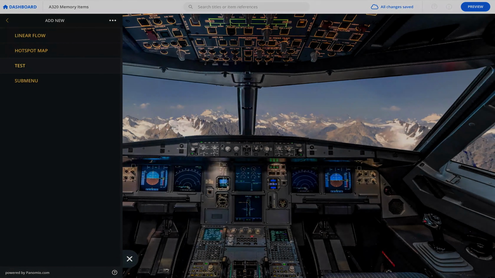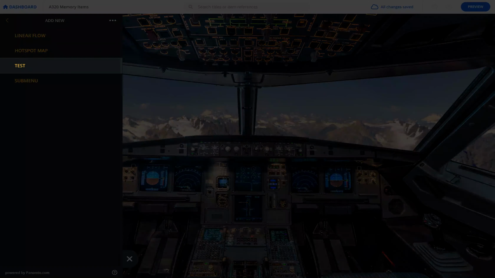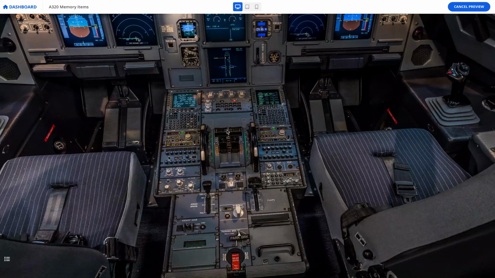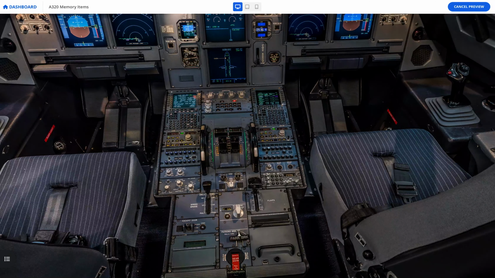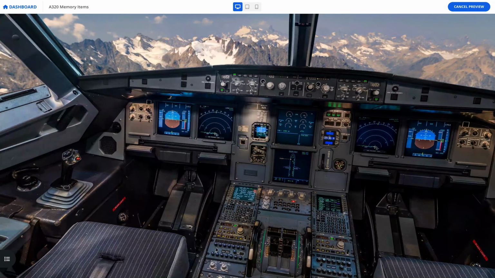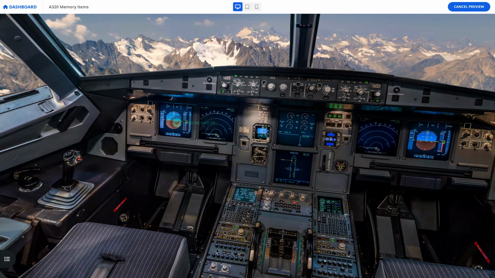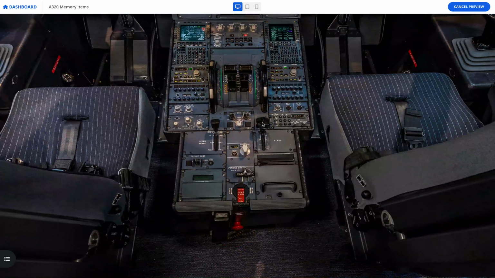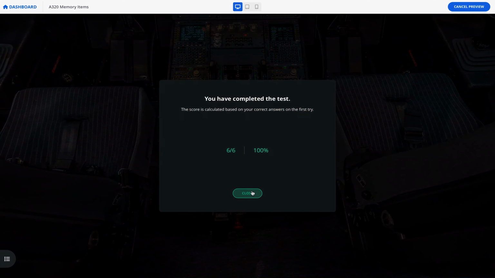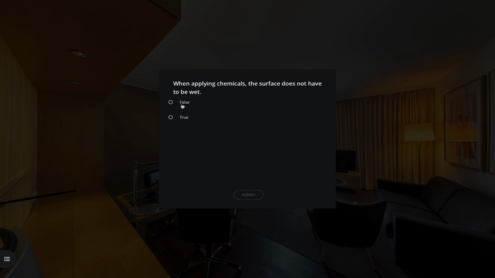You can use the test to assess learners' knowledge interactively. In this example, learners can practice their knowledge by performing the procedure they learned before. The test can also include multiple choice, multiple responses, and sortation questions.